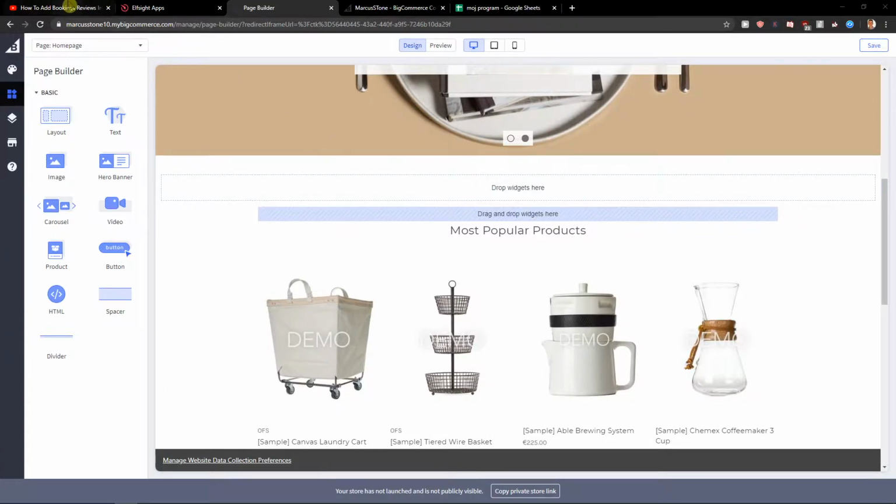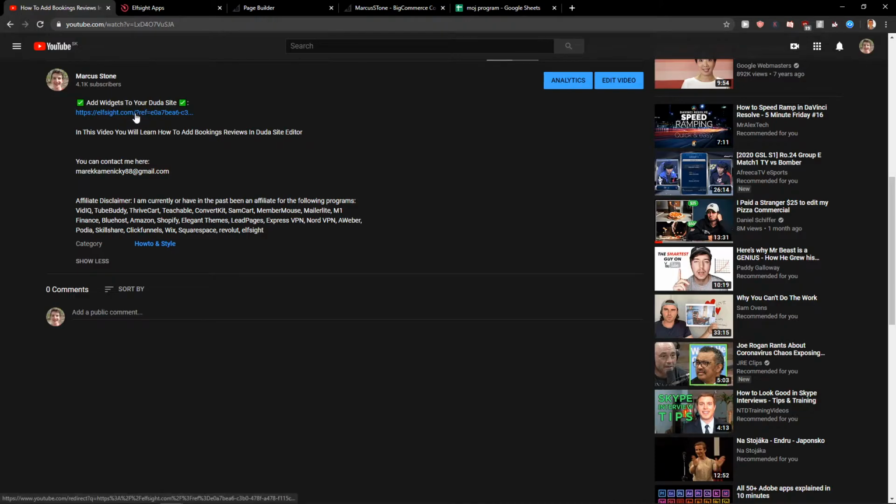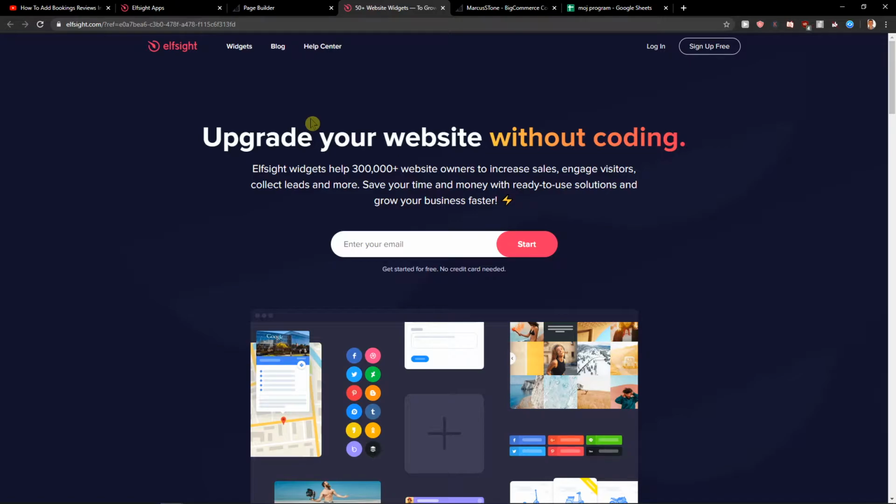So let's start. First, what you want to do is just scroll down below in the description and click on the link. When you have it, you will get on this site called Placeit. Placeit is an amazing company with a lot of widgets, and one of those widgets is what? Yes, you're right, Pinterest feed.